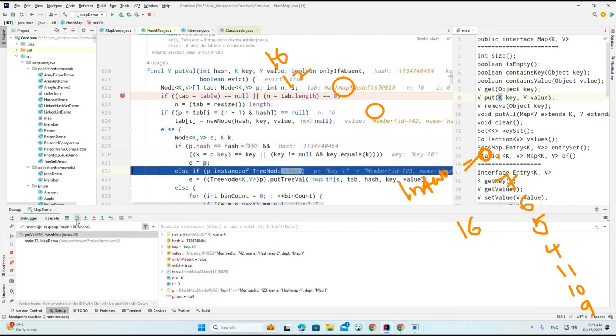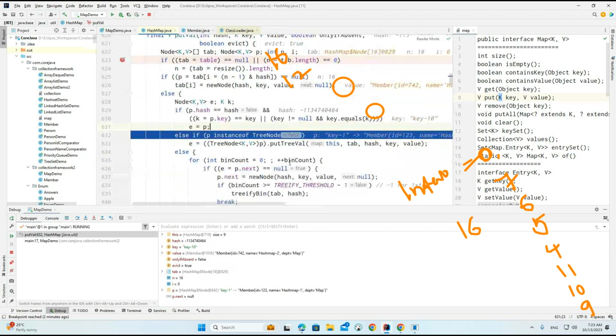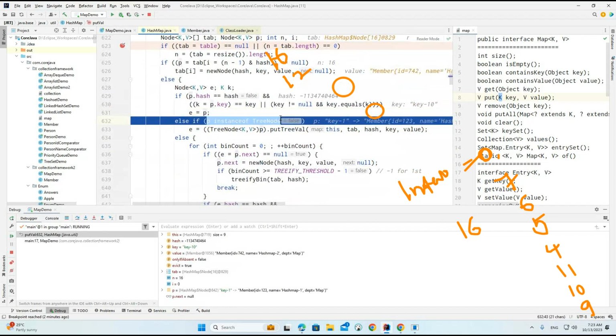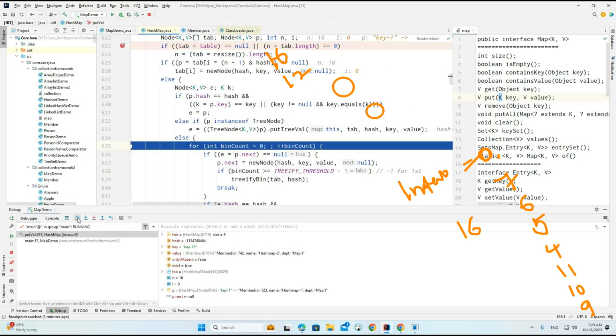Now you can see what we are doing here. This if condition is not satisfied, and here we are working with the tree node. It is also not satisfied. This particular p is basically a node here. It is not a tree node. This else if also will not satisfy. So finally, we come out of this particular else here.